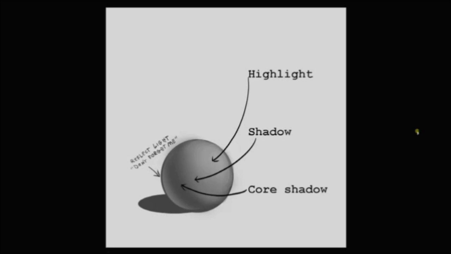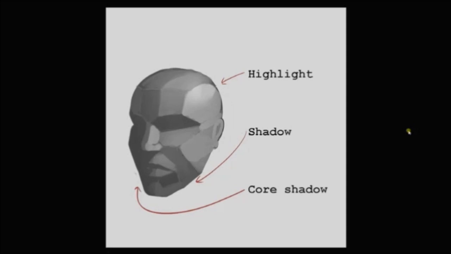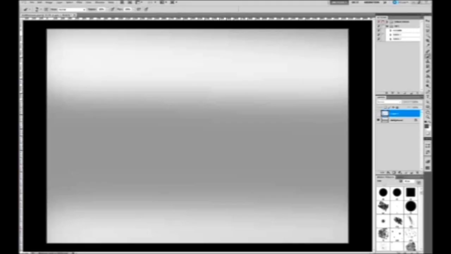And if you mix this with your understanding of face planes, which I'm not going to cover, but you should definitely look up if you don't understand this, then it's pretty easy to understand where the highlights, shadows, and core shadows should go. So let me show you how this works while I build this character.